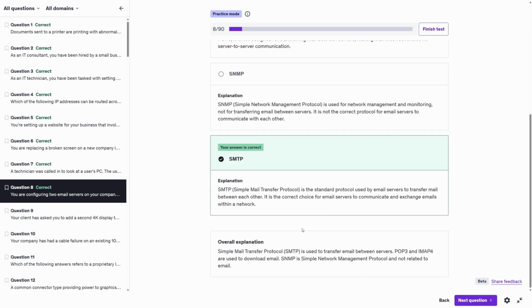All right, let's look at the overall explanation here. So SMTP, or Simple Mail Transfer Protocol, is used to transfer email between servers. POP3 and IMAP4 are used to download email, and SNMP, or Simple Network Management Protocol, is not for transferring email between servers. Let's move on to the next question.